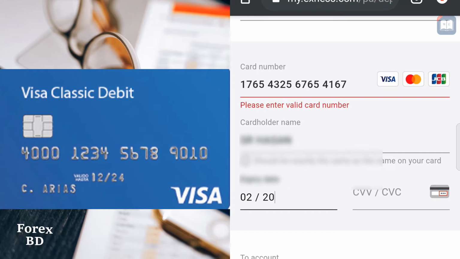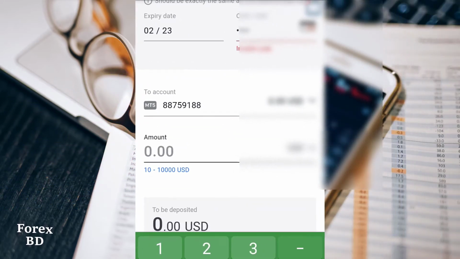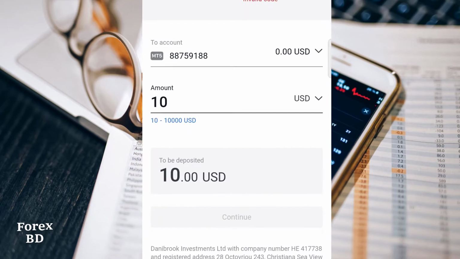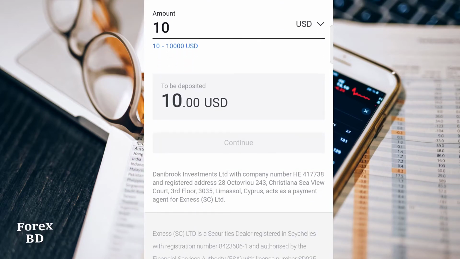Then we have to write the deposit amount. Here you can deposit a minimum of $10. Then click on the continue option. Your fund will be deposited instantly. So this is very simple thing I hope anyone can do.